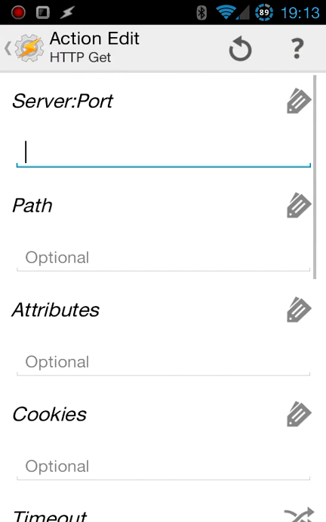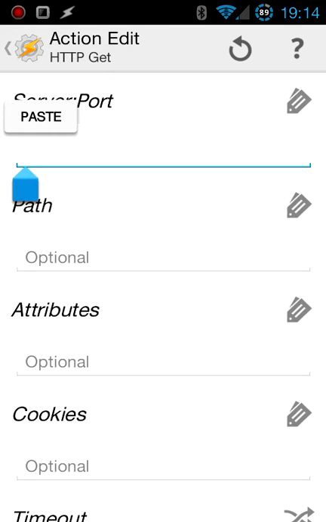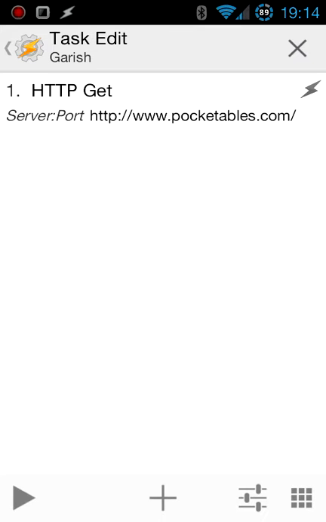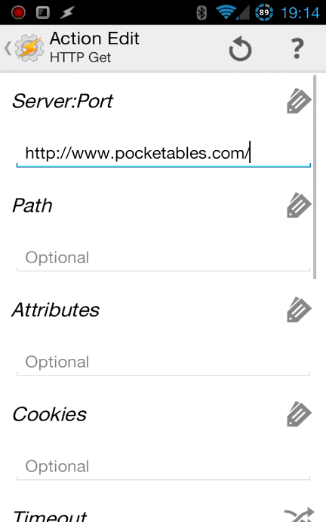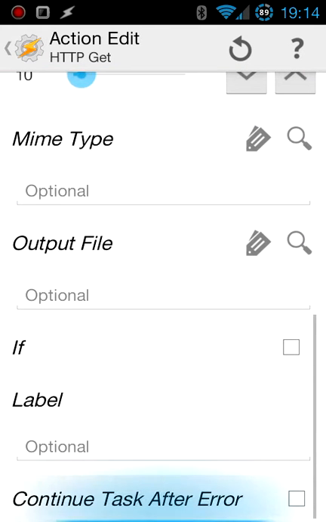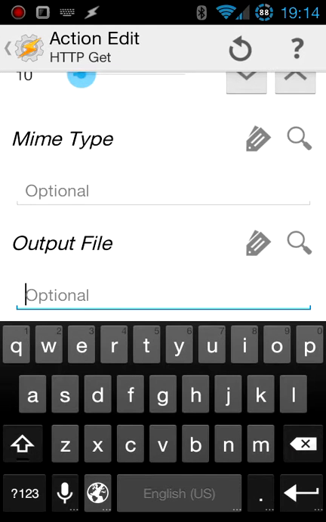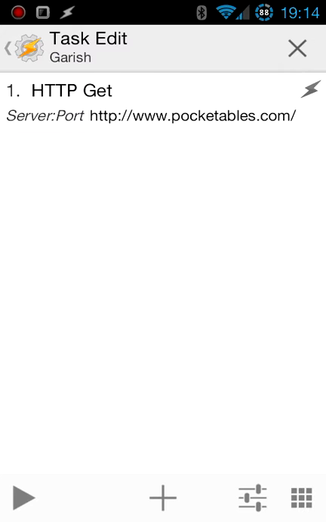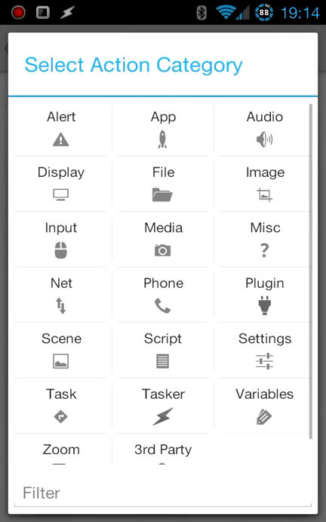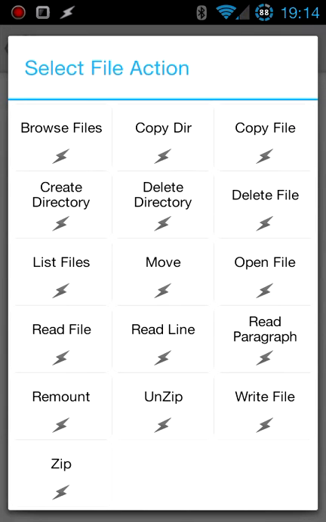HTTP GET, and let's just use Pocketables as an example. And since I never got the actual variable built into this to work properly, I always just create a file. So let's just create something like this. Output to that file, and then we're going to read that file into a variable.